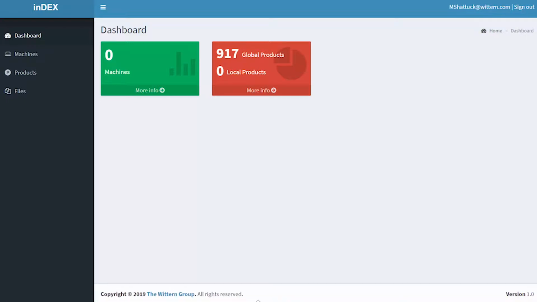When beginning, we recommend making sure your products are set up with the correct image and nutrition information before creating your machines. Check to make sure your products are in our extensive global database. If some are not, you can create your local database of products and information. This way, it will be simple and efficient to build the planogram when creating your machines.